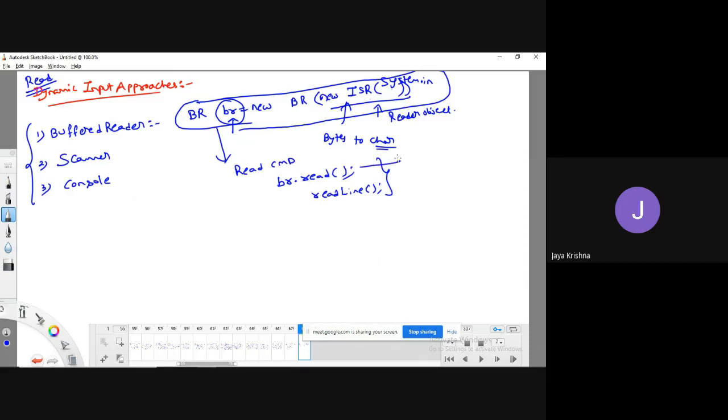So through the read method, what can I do? I can read a single value. If I want to take multiple values, I can iterate it. What about the readLine method? I have already explained. It is going to read a line of data completely, directly in the form of a string.